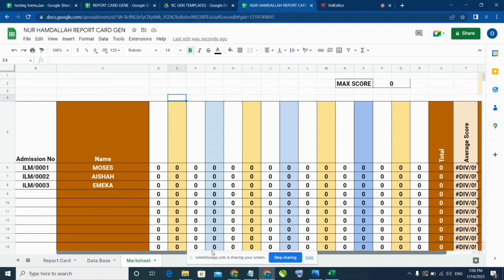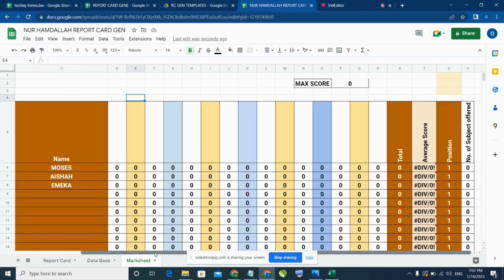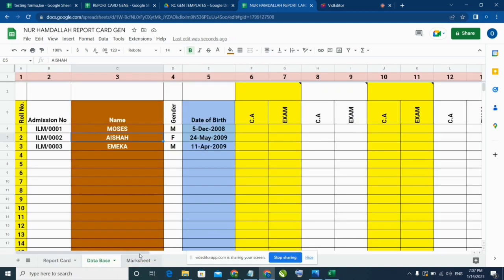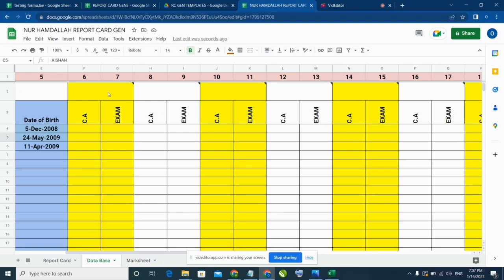Okay, we have the scores. We don't have any subjects inputted yet, no name of subject inputted here. So we have total, average score, position, number of subjects. Okay, we have the mark score up here. Now on our database, let's see what we have here. Here we have CA and exam. Up here we are going to drop in the name. You can see the note: type name of subject here, e.g. English language, mathematics, etc. So you're going to input the name of the subject.